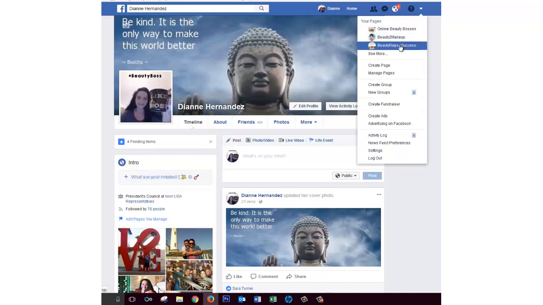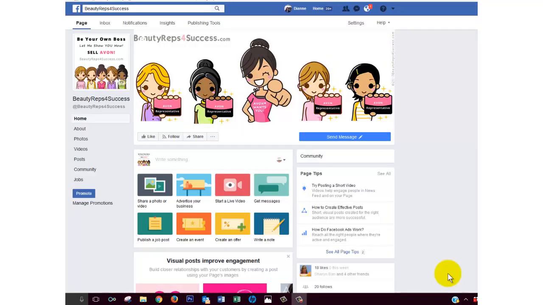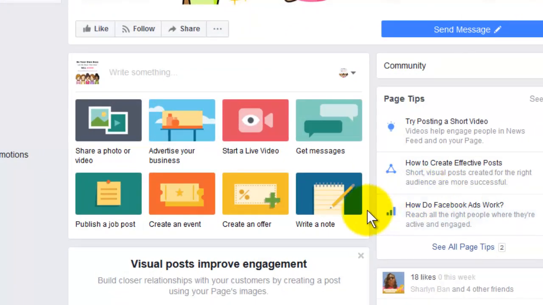And then to add the notes to your Facebook page, all you would do is navigate to your Facebook page. Now, the easiest way to access a note on a business page is to just simply click the little note image right here.